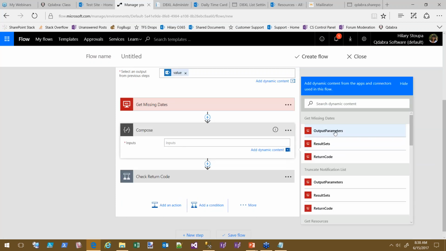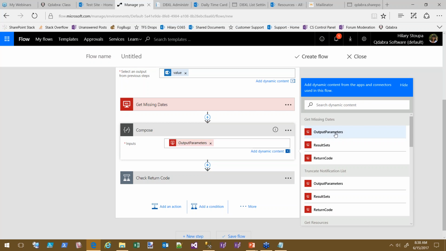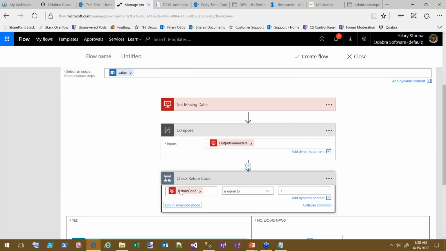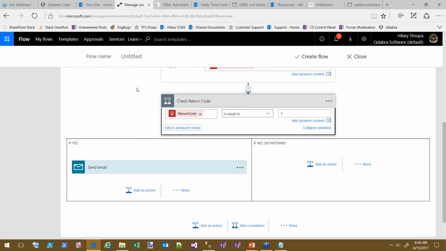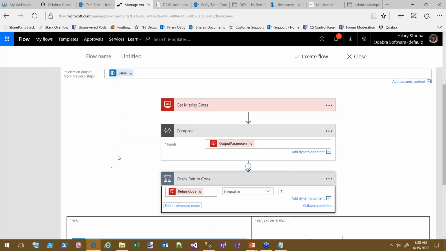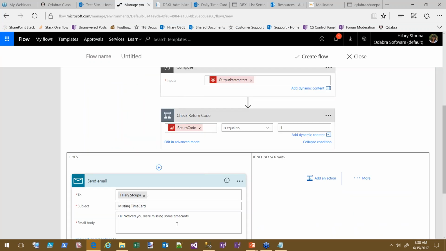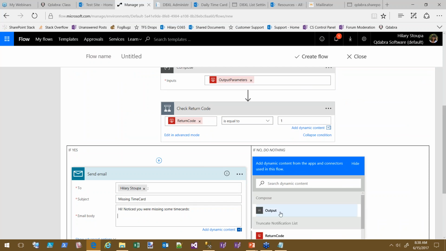And input, there's my output parameter for missing dates. Now we know what that is. It's my list of missing dates. So we're just going to stick it right in compose. So now we know that that output is going to be right there in my compose, and we're going to throw it here in the email, right there.